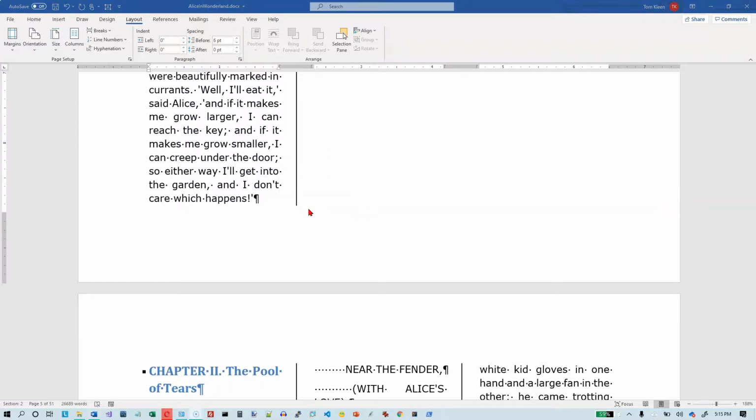There are some other formatting commands that apply just to sections in Word, but those don't have anything to do with columns, so we'll talk about them in another video.